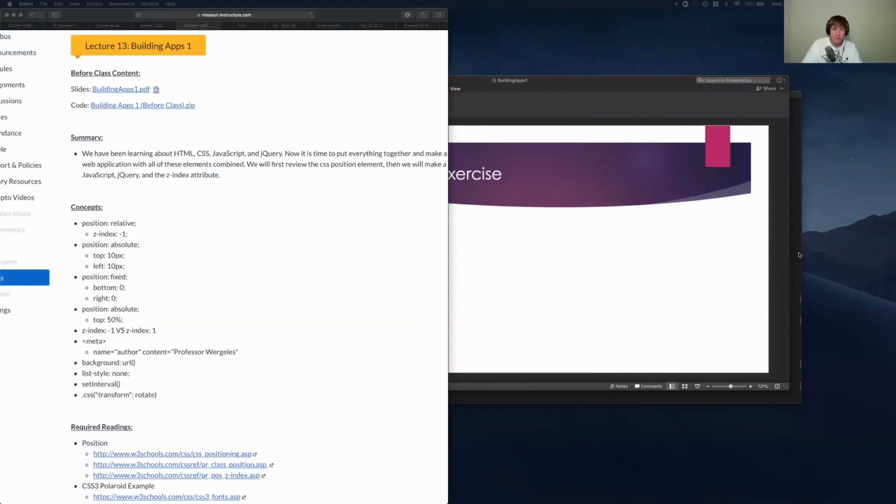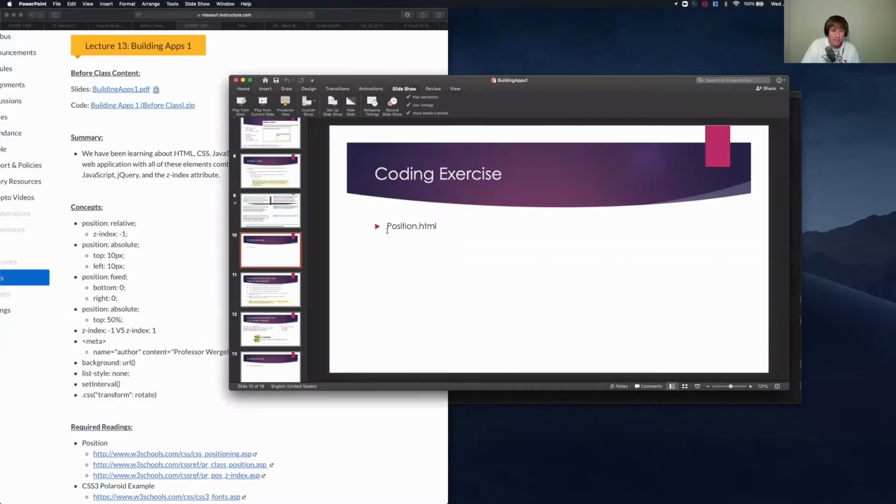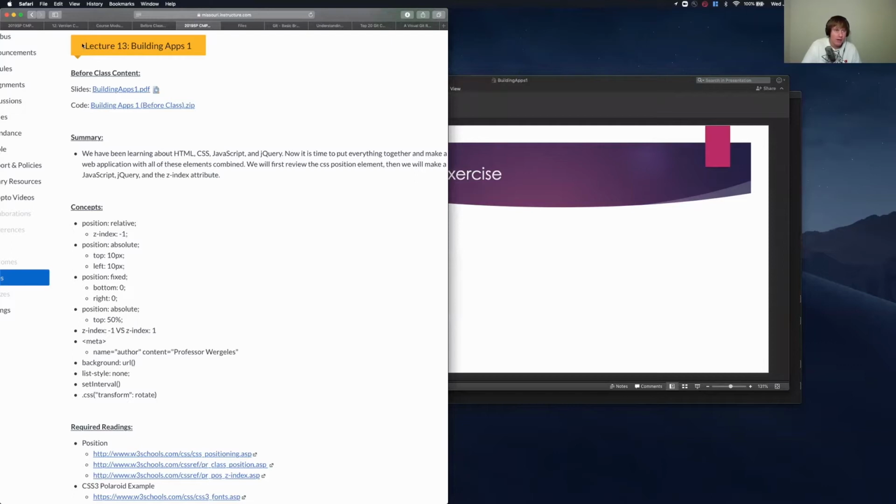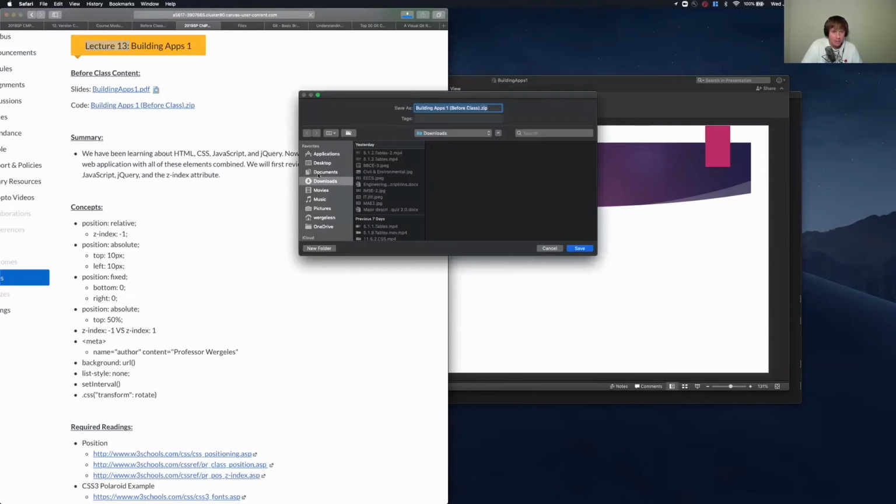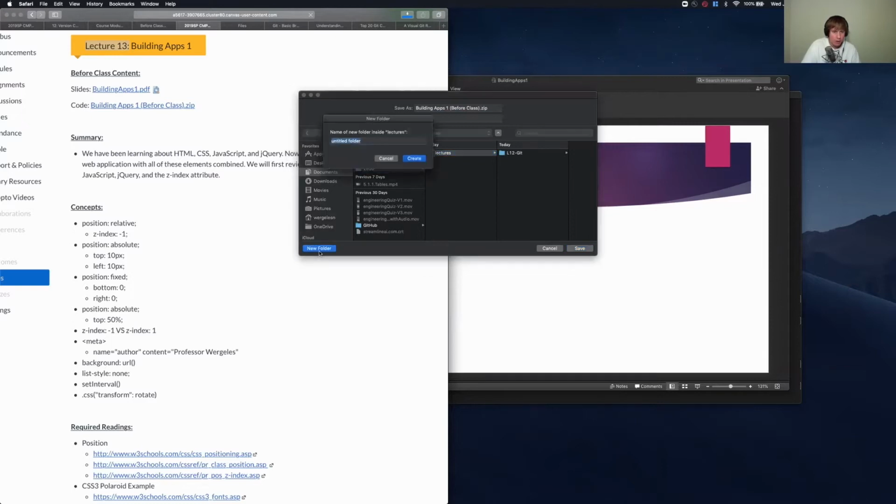Professor Worgley's here. We just got done going over the slides. We're going to come back to Canvas on lecture number 13. Let's download the before class content and make sure you put it in your 2830 directory. We have a new lecture. We're on lecture number 13, which is going to be our Building Apps 1.